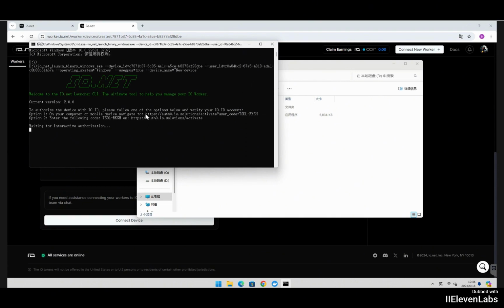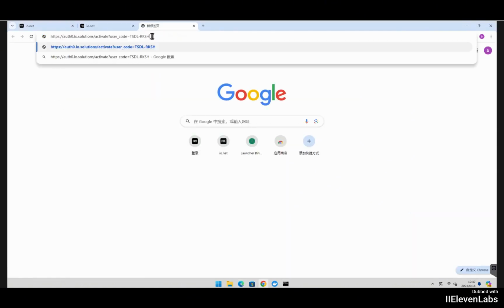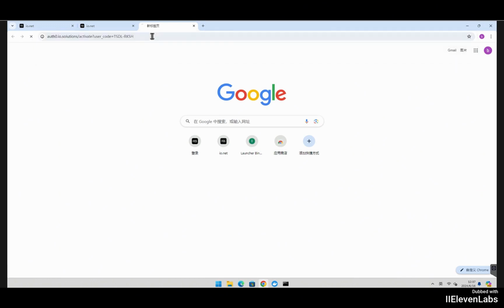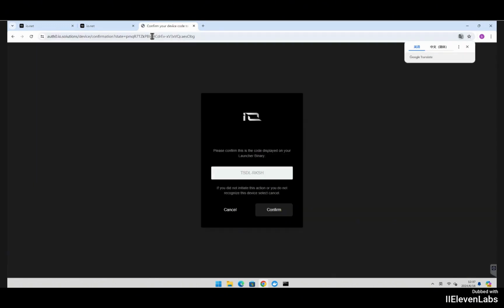Long press the left mouse button, select the content you need to copy, and then right-click. At this point, the content is already saved in the Windows clipboard. Next, we open the browser, paste the content into the input bar, and click Save. When you press Enter, the browser will jump to the authorization page of io.net.